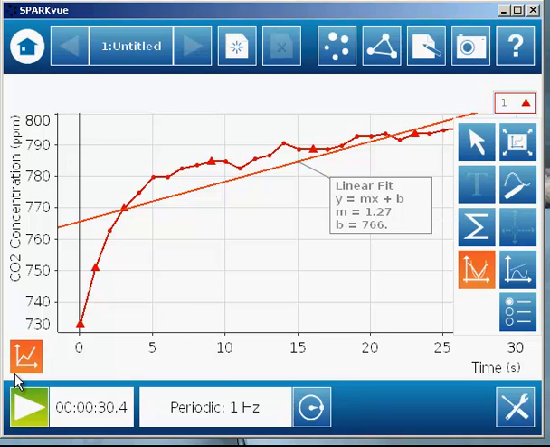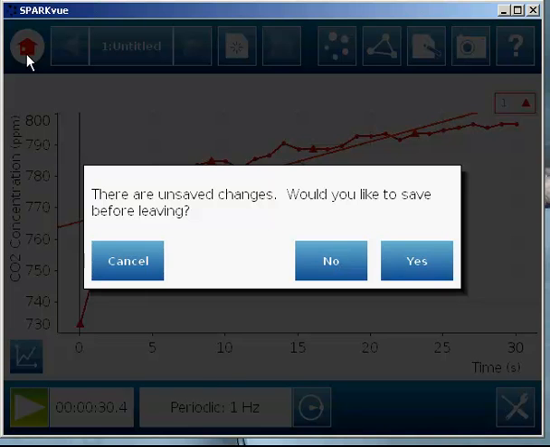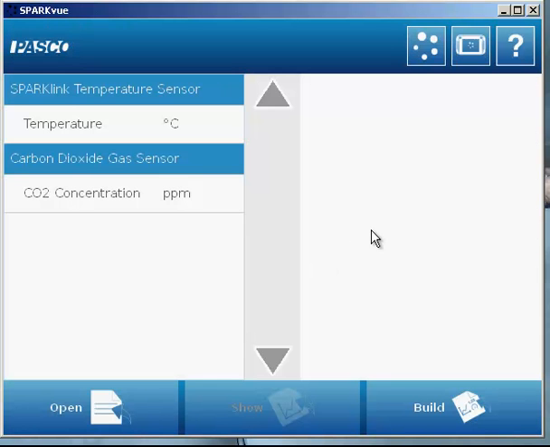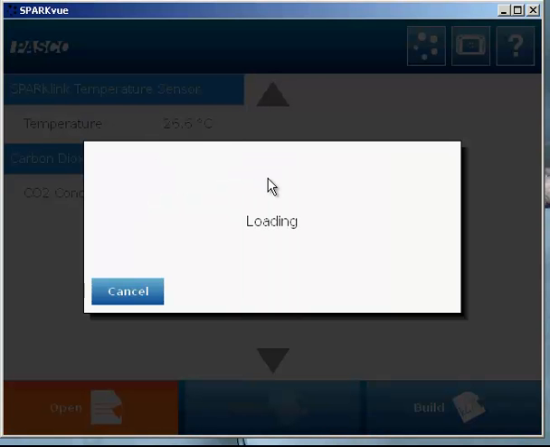To make all this go away, we just click the icon at the bottom again. And that's the basics to running Probeware and analyzing it using your computer. Now you can also exit out and start all over again by building a new lab, or you can open a pre-existing lab. For example, let's say we wanted to open a cellular respiration lab that's already been built.